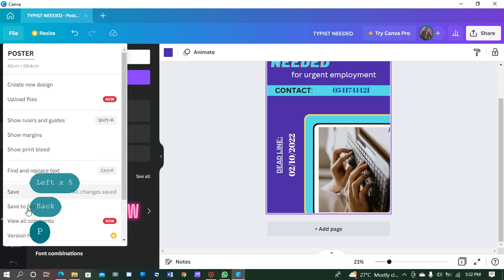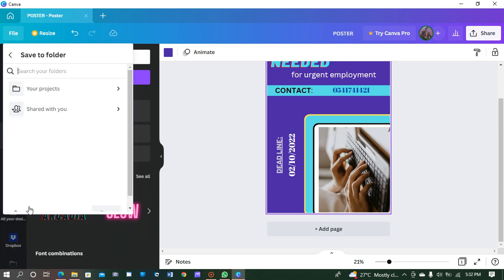Now come to save to folder. So click on save to folder and come to your project. It is either a new project or if it is your project. So click on your project.